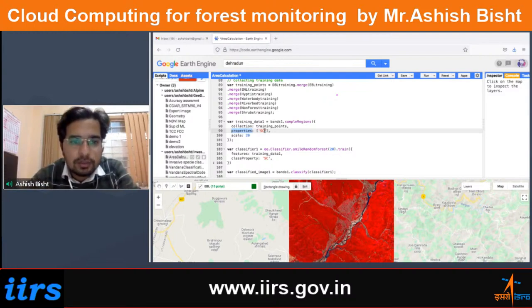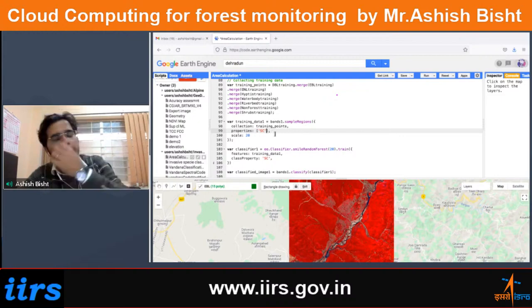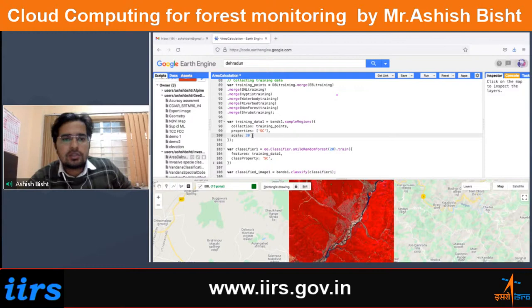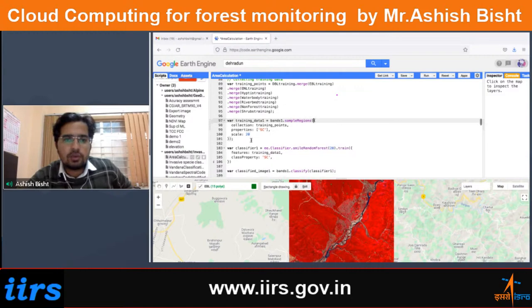And that value has a label called SC. So we are passing to this image and sampling our region based on these training points. Property is SC. Based on this property, it will train this. It will create this training data. This training data has to focus on this property of all the classes. Then the scale is 20. That depends on the resolution of your data set, what scale you want to set.